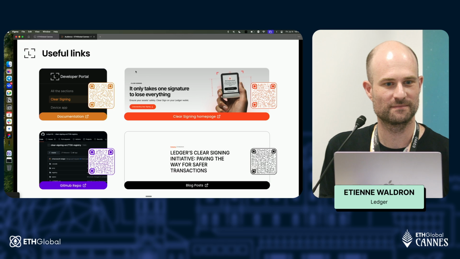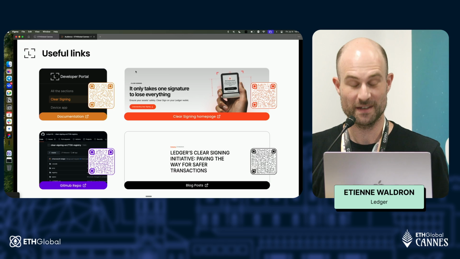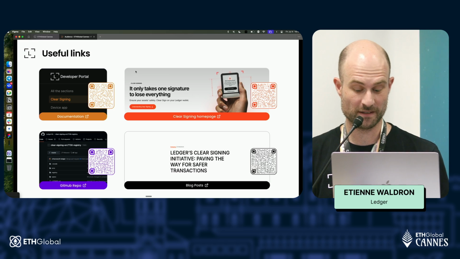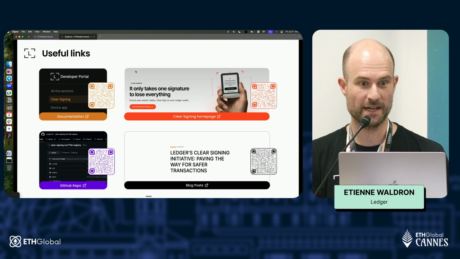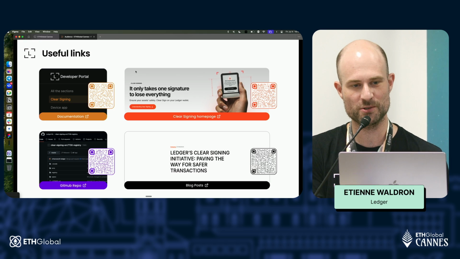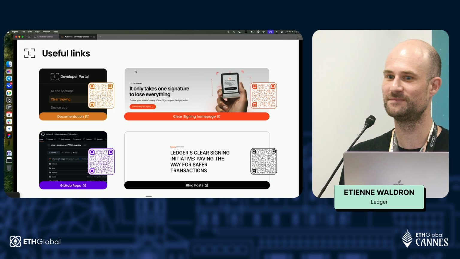Can anyone submit a JSON for any contract, not only their own? Exactly. Any dApp, of course, that's not already in the registry.